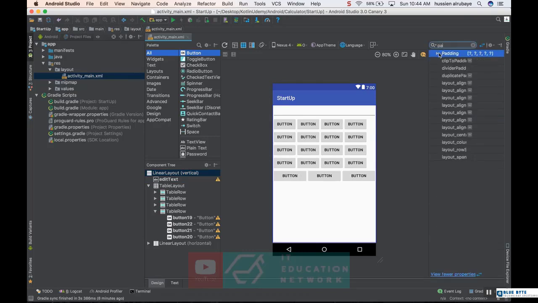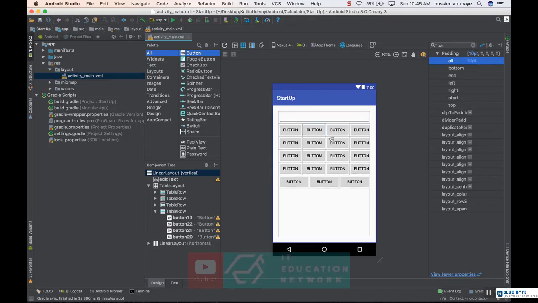Padding is between the content and the outside. Margin means between me and the other component. So if I say padding is all 10 pt, that means it will add padding from all sides, 10 pt. What does that mean? That means this.